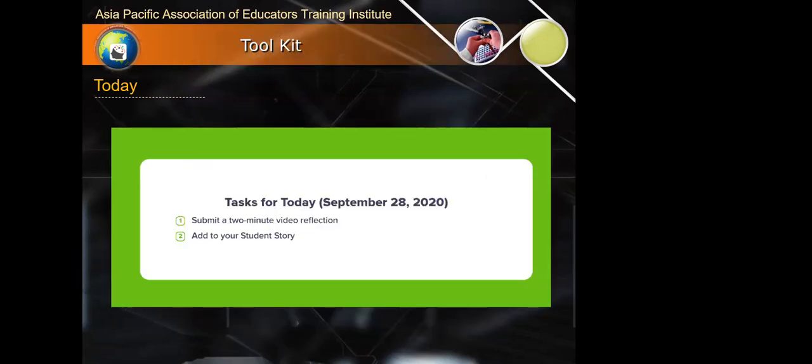So for example, if you want to write their expected tasks that they need to do, you can put it right there so students would have an idea what they need to submit or comply with for that particular day or for that particular session. In one of my classes, for example, September 28, 2020, it's a Monday, I have that in my today feature. Do things in there, submit a 2-minute video reflection. And then after doing that, add to your student story. So my students basically know what I expect them to do on that day.